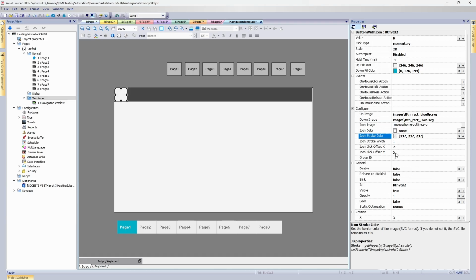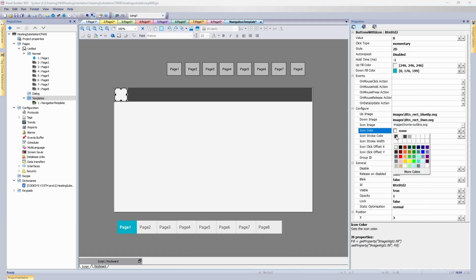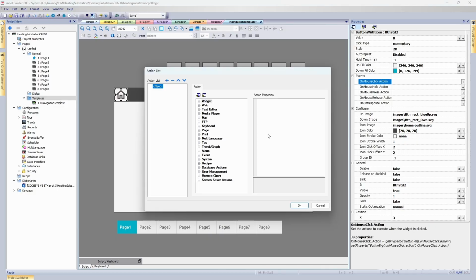Remove the stroke color and set a fill color for the icon. Just like that, it's starting to look like a proper home button. Now let's give it some functionality. Go to the page group and select Home Page. Currently the home page is page 1, which is indicated by the blue house pictogram.